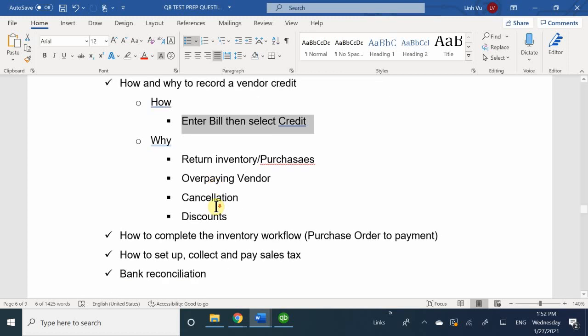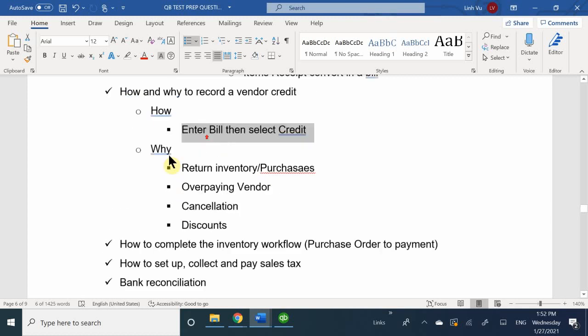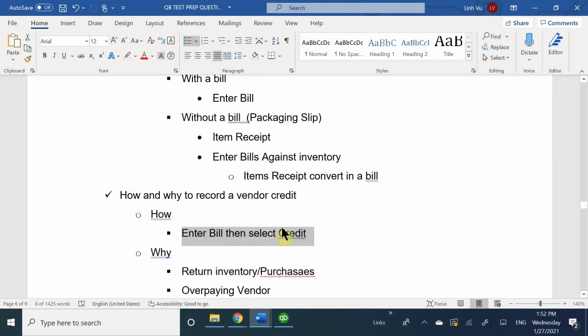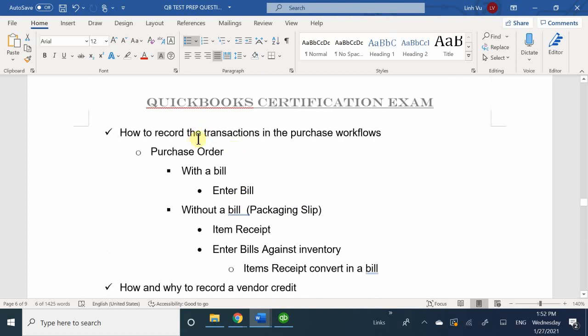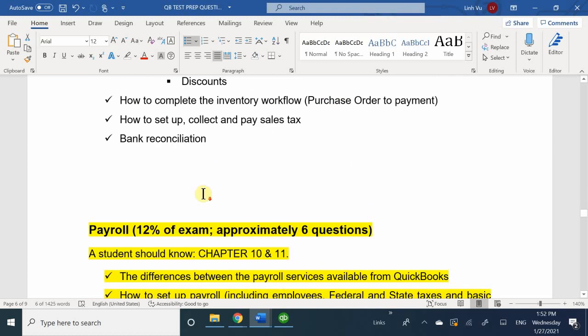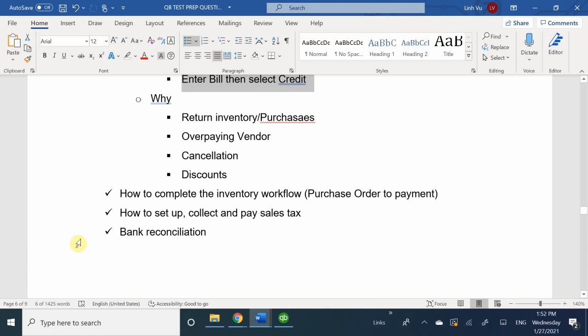Good. Now let's go ahead and look at the next question here. How to complete the inventory workflow from purchase orders to payments. Okay, we already looked at that, which is right here. The how or the why. Actually, no, I'm sorry. This part up here pretty much covers this inventory workflow right here. Okay. All right, next question says how to set up, collect, and pay sales tax.